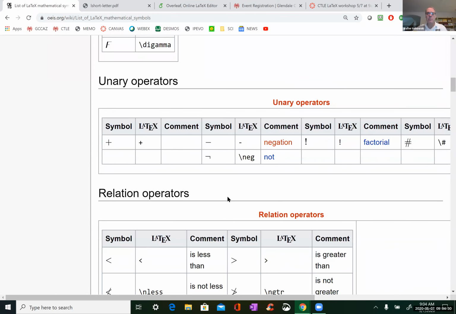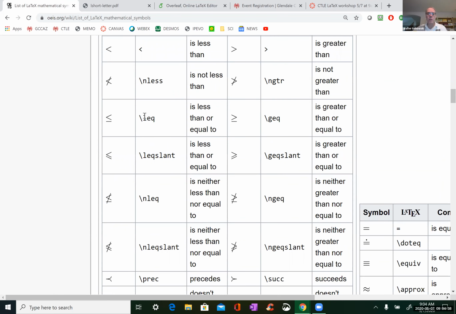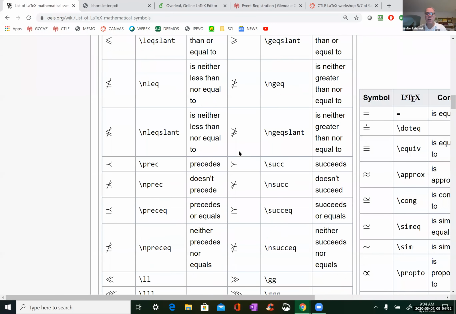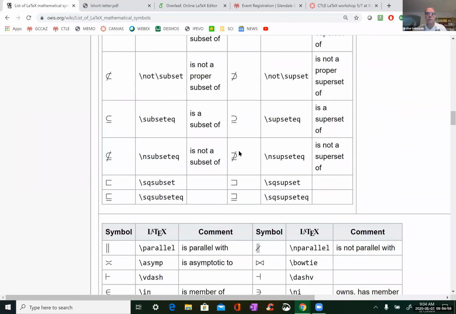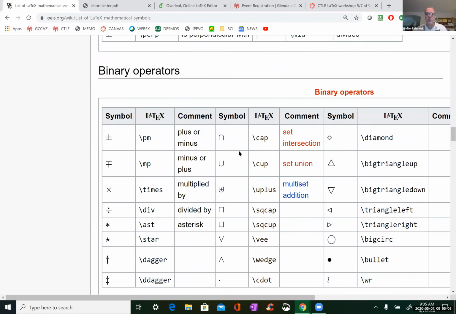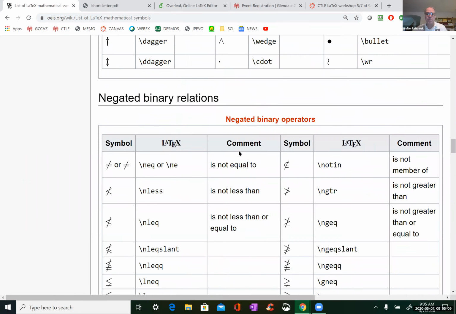Then you have various symbols. Now if you want less than, you can just type the usual less than. But if you want less than or equal, you'll type something like \leq. A LaTeX command is always prefixed with this backslash. You can see that you have a whole bunch of commands here that you can use. This will all appear in your document. This is only a small cross section of them. These are the basic ones that are pretty much available all the time.